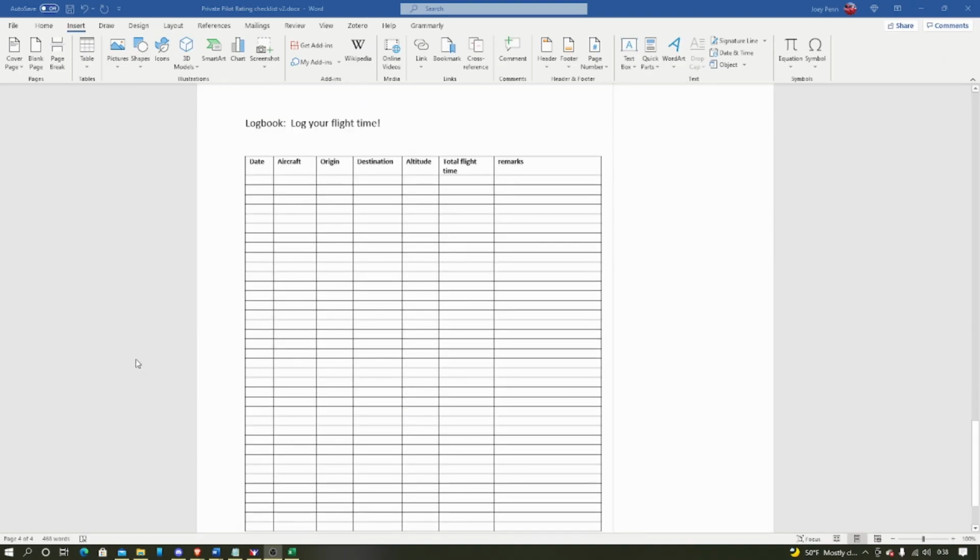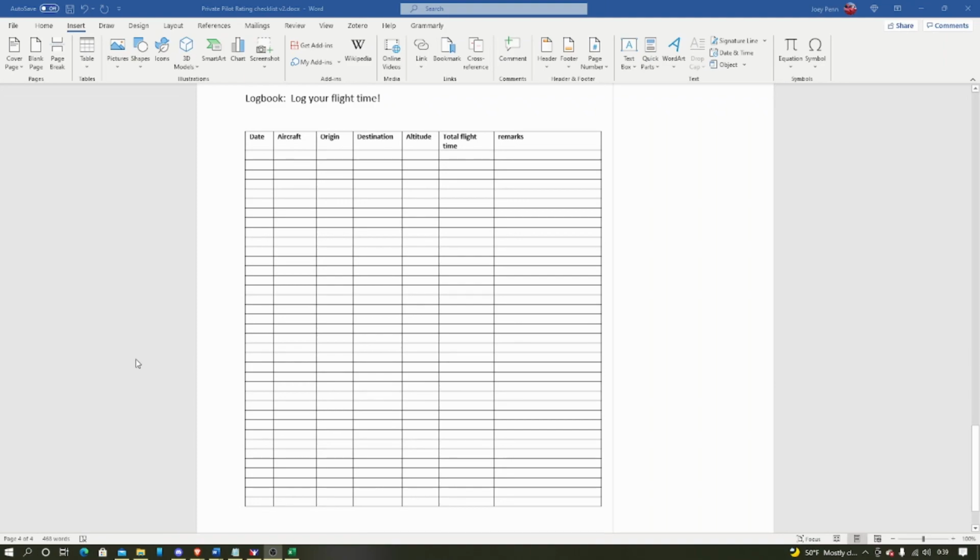The first is paper logging, which is the most basic version of logging. It's included in your private pilot rating checklist document that you'll be handed at the squadron by me or another member, or one of the cadets that are involved in the flight simulation program. You will have an attached logbook page where you can enter in the date, aircraft, origin, destination, altitude, and flight time, along with any remarks or other notes you would like to put in on the final cell on the right.